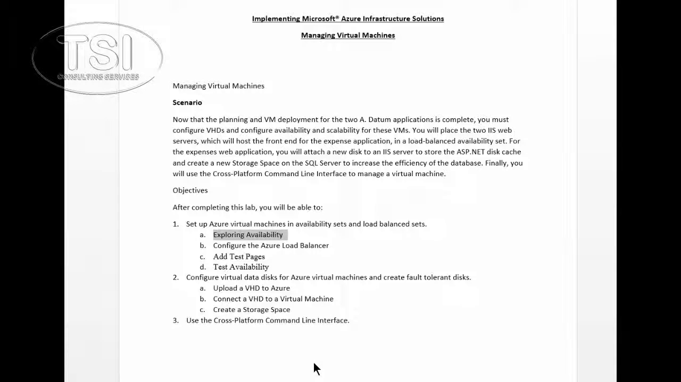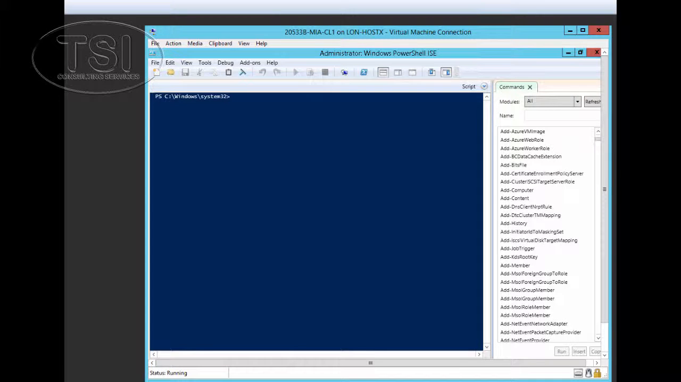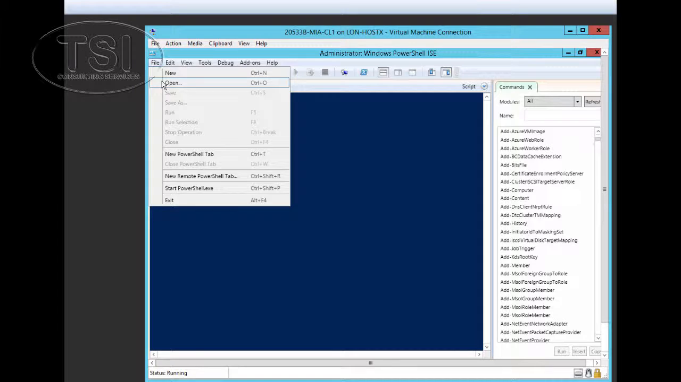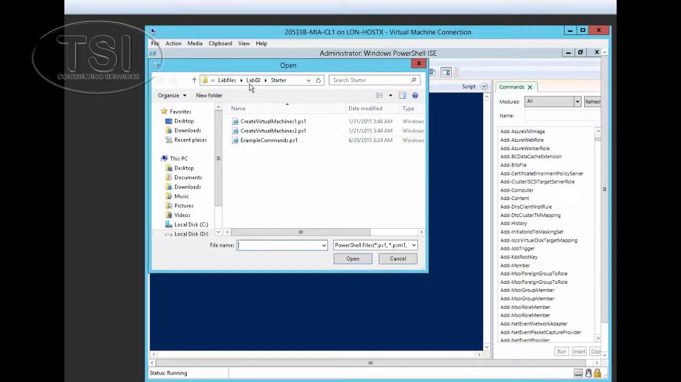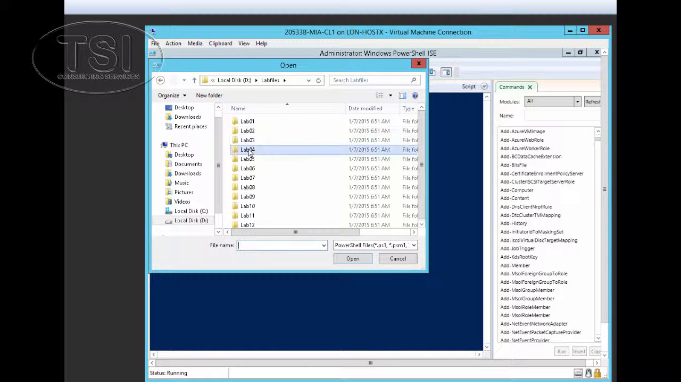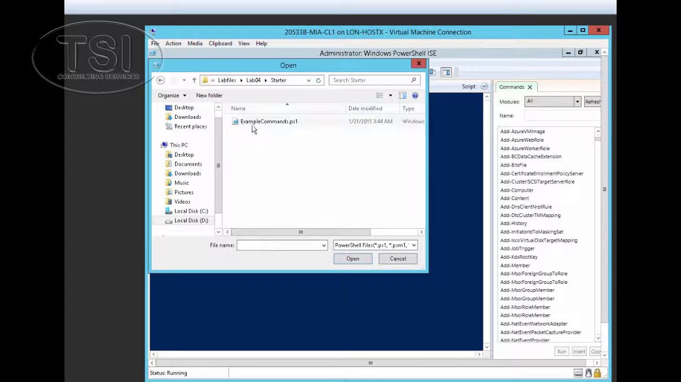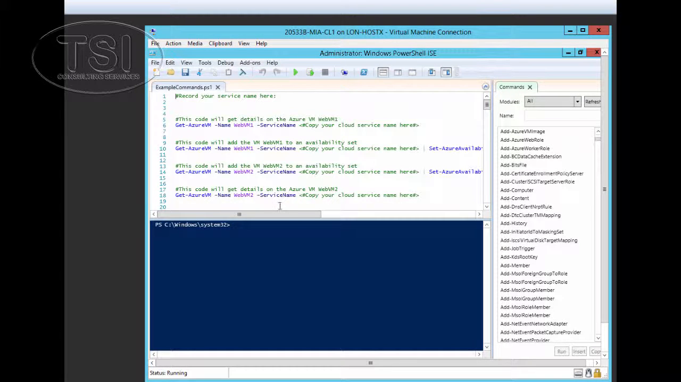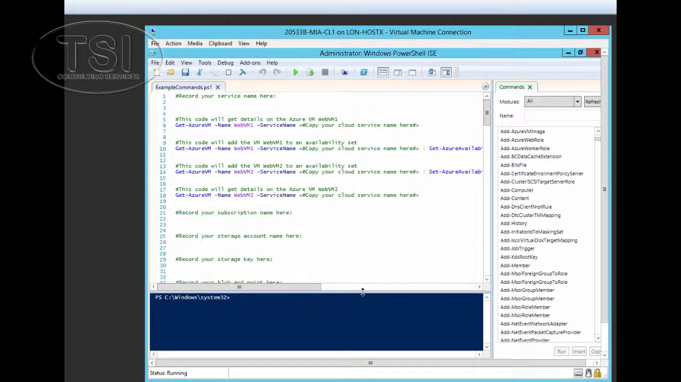In this lab, managing virtual machines, the first thing we're going to do is explore availability. Now I'm going to open up the lab files, lab 4, the starter. I'm going to open this up in the ISE, and then I'm going to change some of the values in here.